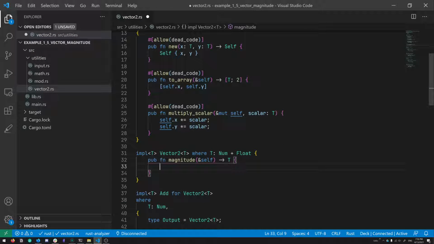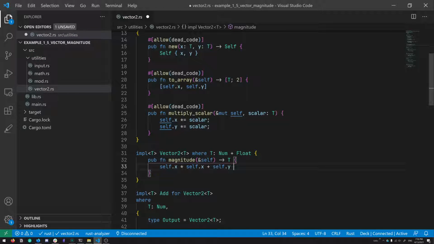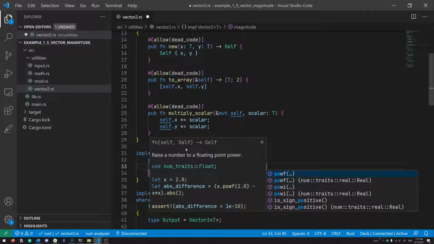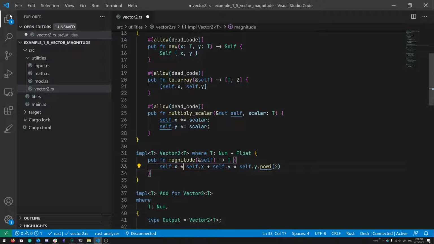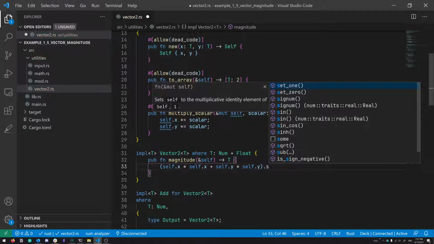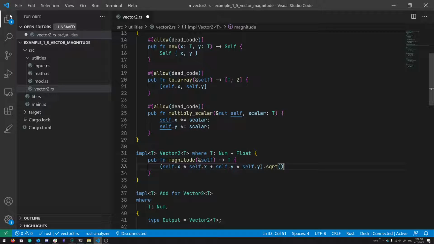Okay, so what are we going to do? We're going to get a squared plus b squared. Well, that's self.x times self.x plus self.y times self.y. I might be able to do something with pow_f here, or pow_i, or we can say pow_i2, and that's just one way of taking y to the power of 2, but this also works. Now we want to take this resulting number and take the square root of it. So I'm just going to wrap this in parentheses and do square root, and that gives me this F32, the square root of it, and that's it.